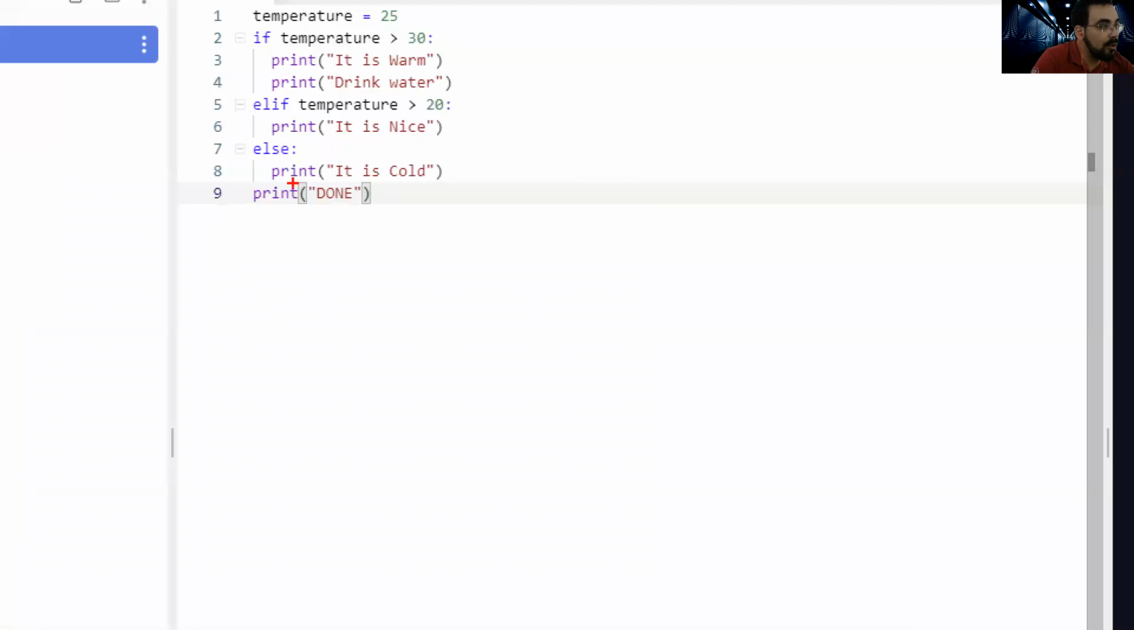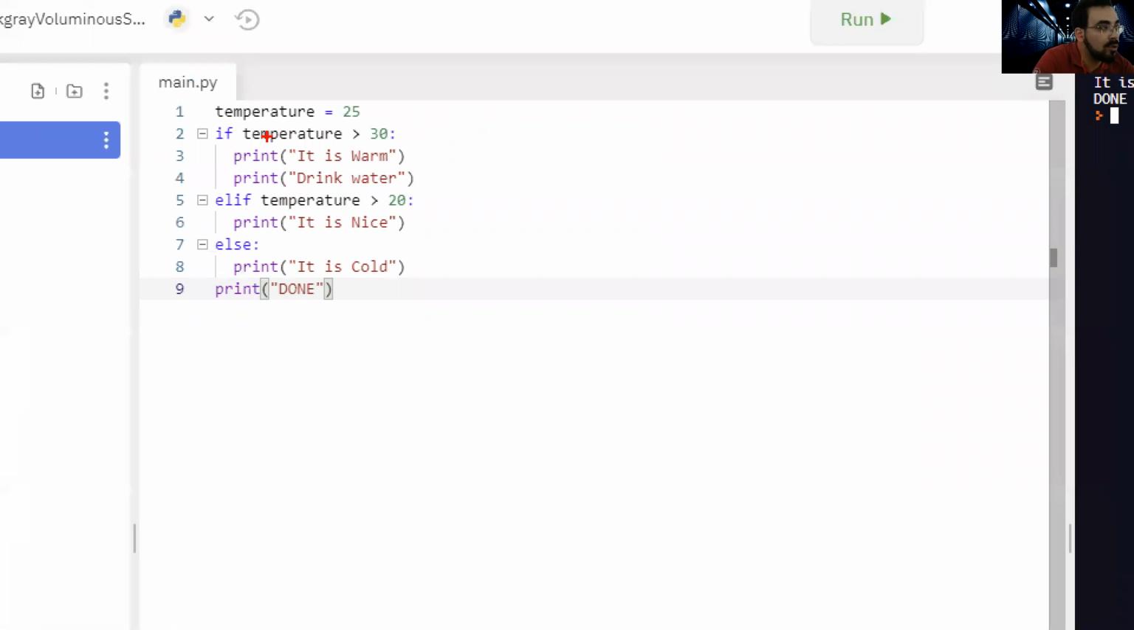This done value is not under the else, the elif, or the if closure, because, you see, this is on the same line as them. Did you understand? So let us look at the if closure here. Under the if, I am putting one tab key. Okay, you can see, this print command belongs to this if closure.